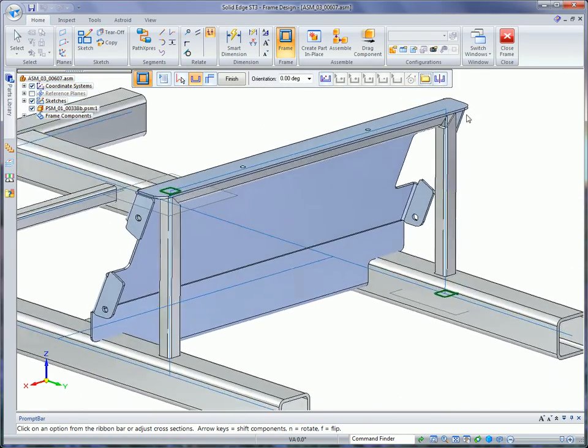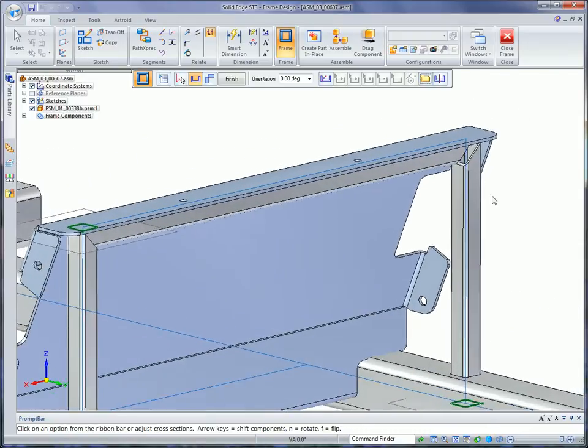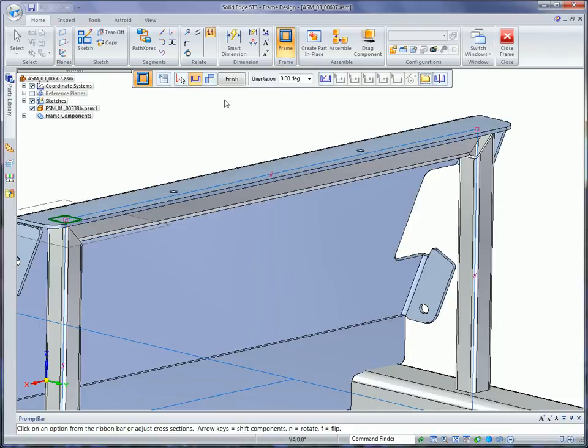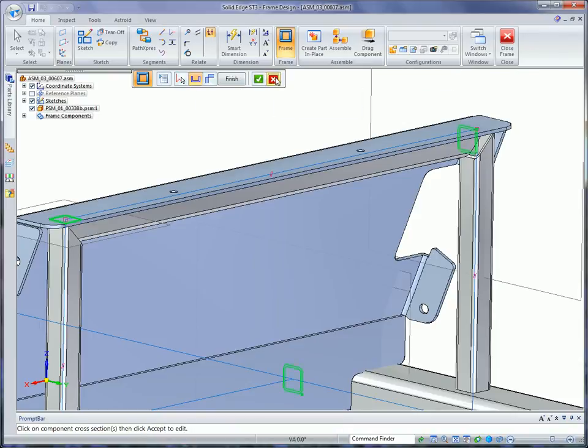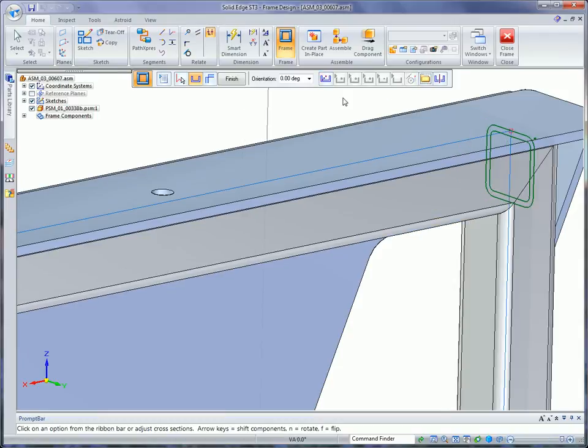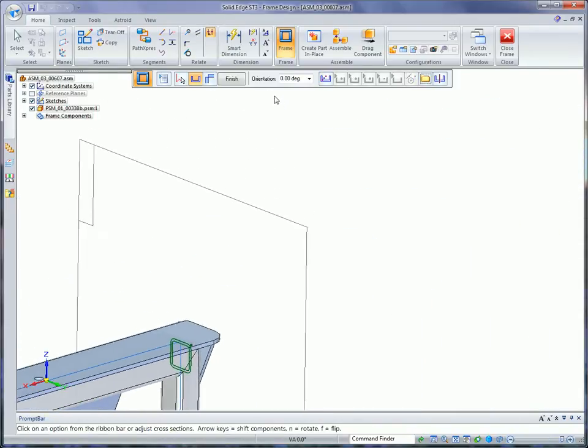Another thing that we need to do is this piece did not shift with it because we didn't ask to shift that. So what I'm going to do is modify cross section again, and this time I'm going to pick this cross section, and I'm going to move it over to its top center, and you notice how it locks into position very quickly.